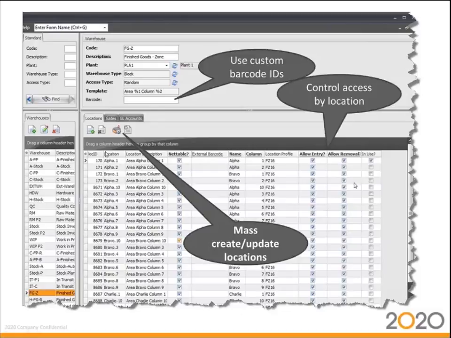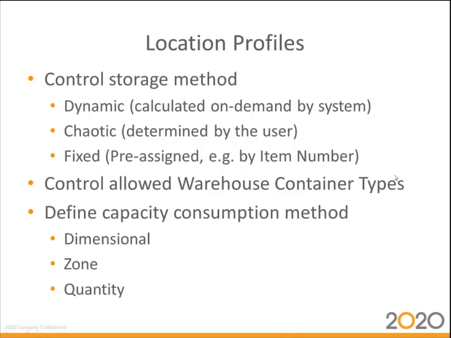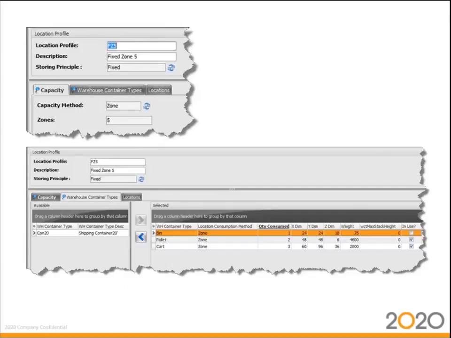There are map updates for changing things like allow entry, location profile, and other values for multiple locations at one time. And those location profiles control storage method, allowed container types, and then how the space is consumed with up to 3 different methods. So I define any number of location profiles that I need and link those to a specific location.